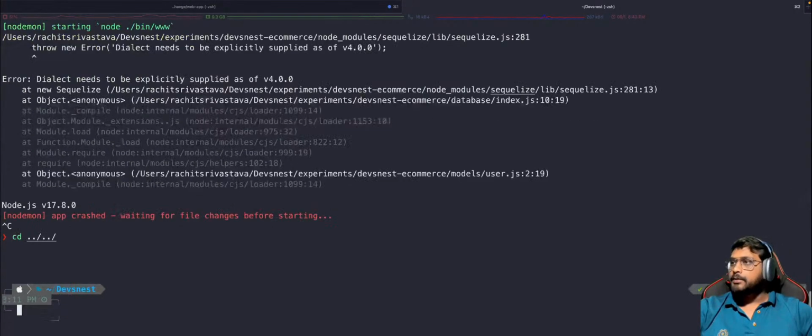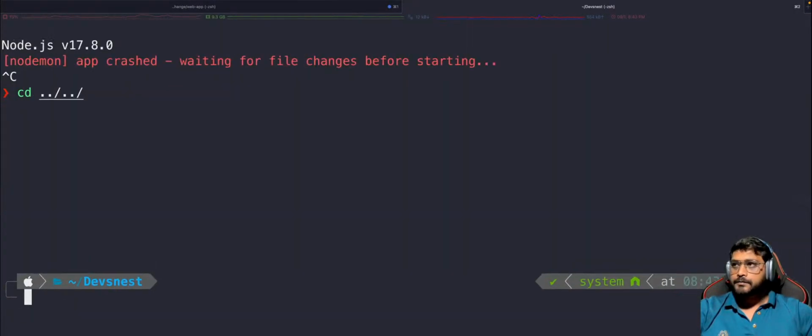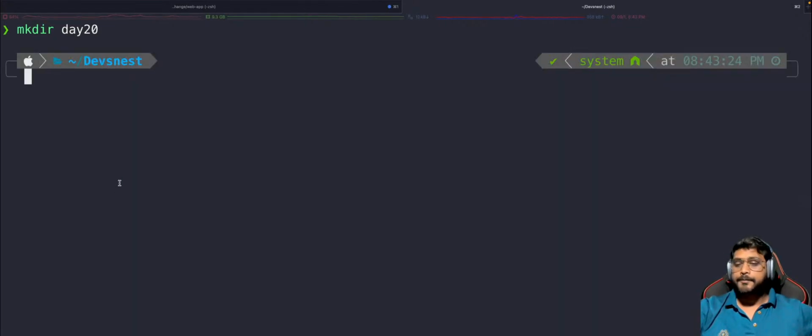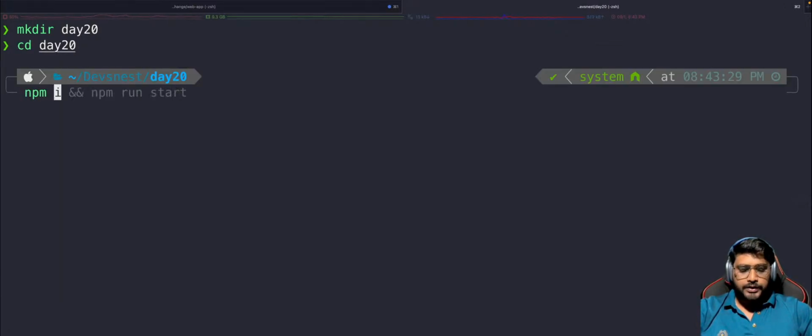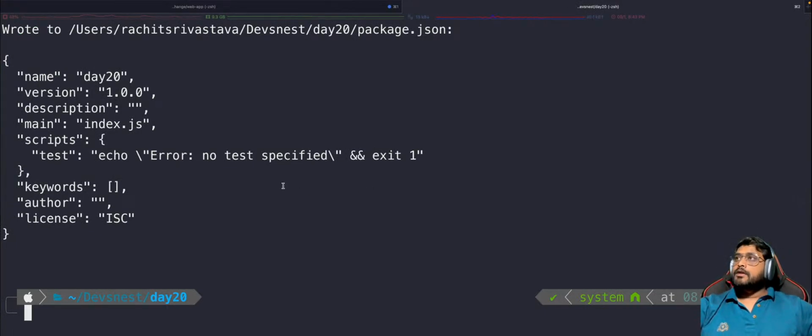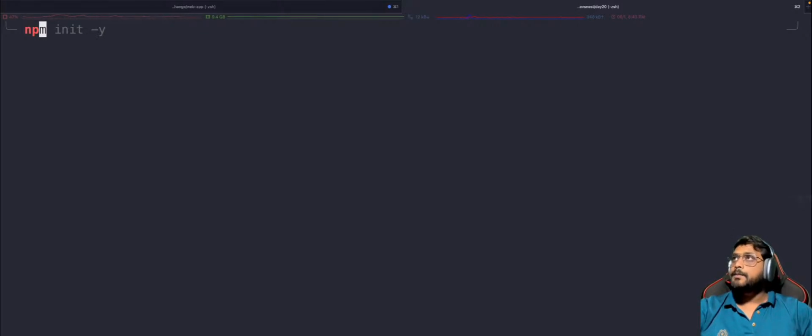Right. Let me create a new folder for today. mkdir, make directory for day 20. Right. Let's get to day 20 and do npm init -y. Right. We have our package JSON. Right. What we are going to install in our packages. We are going to have npm install.